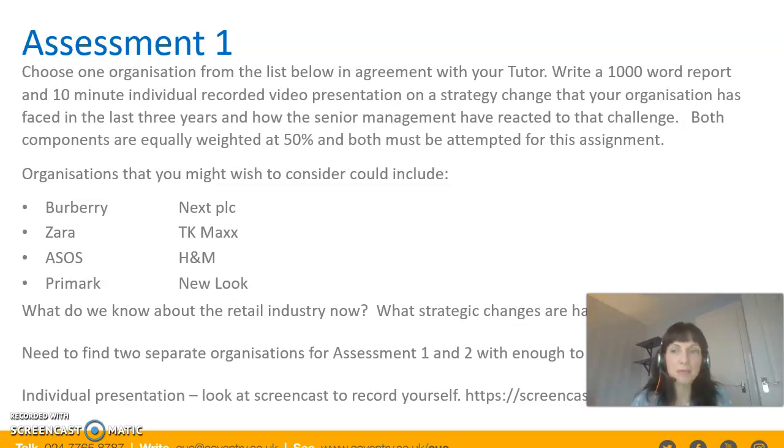If there was another fashion retailer that you fancied looking at, that's absolutely fine, but just let me know so I can check that it's in the right category. And what we're asking you to do, we'll come on to in the next slide. But the reason I say it's over-assessed is there's two outputs for this. So we've got a report, it's only 1,000 words, which really isn't very long, and you've got a 10% contingency, so 1,100, still not very long.